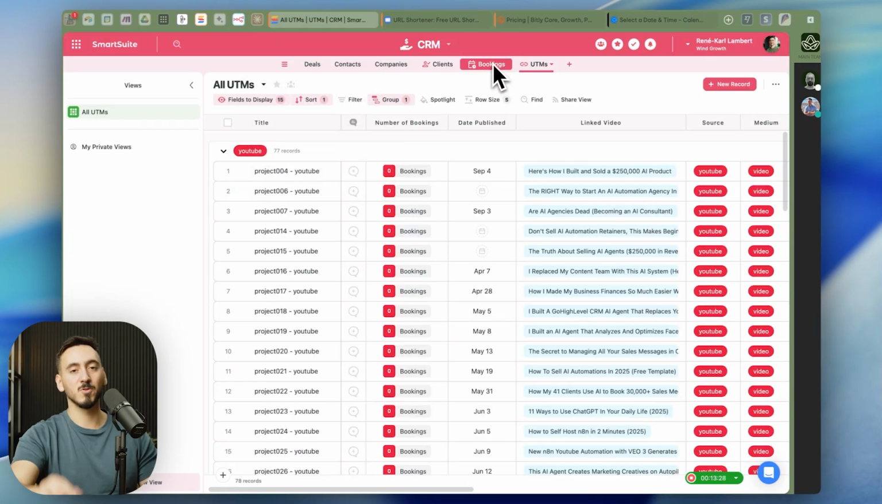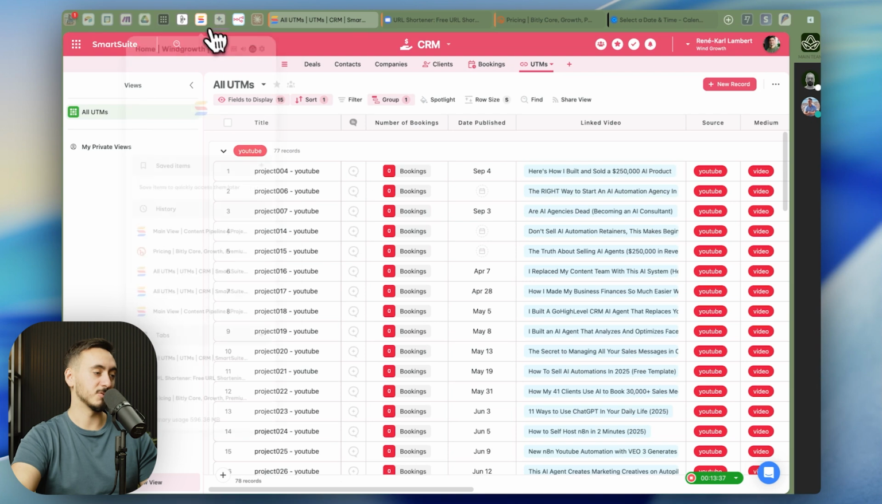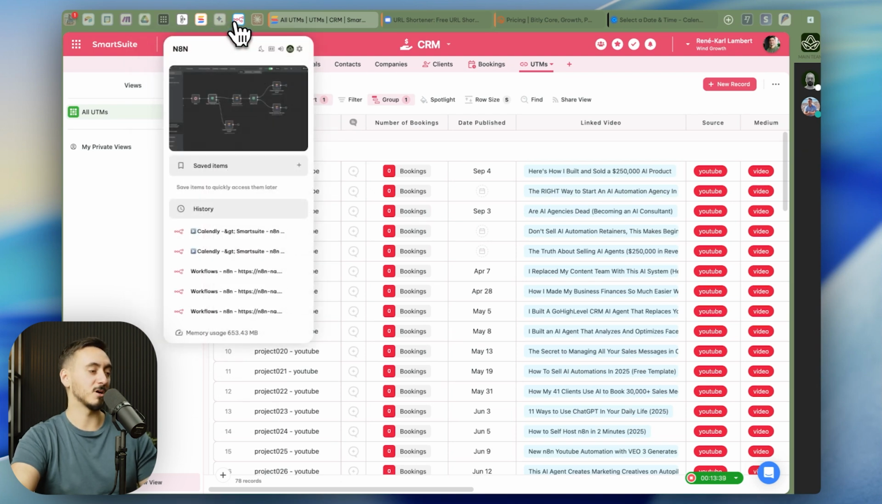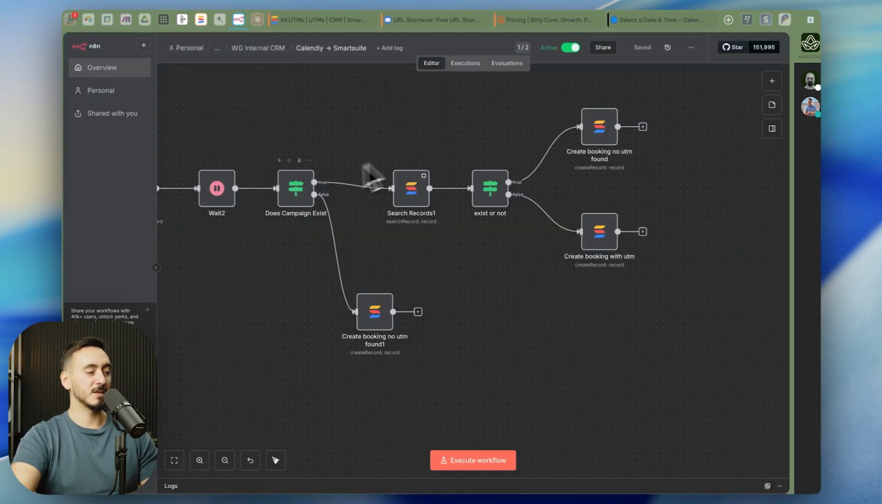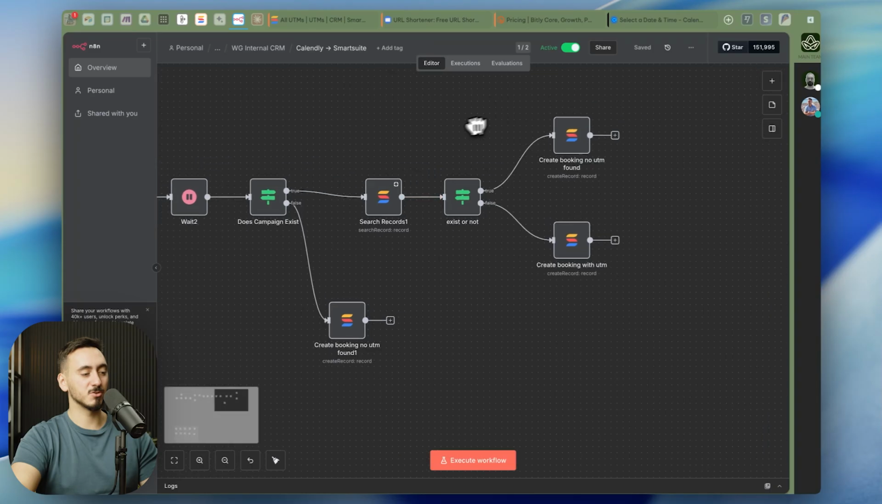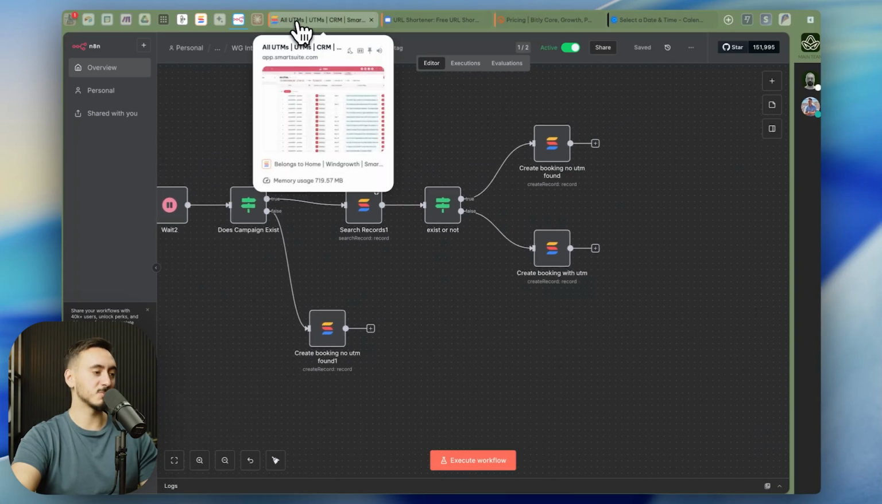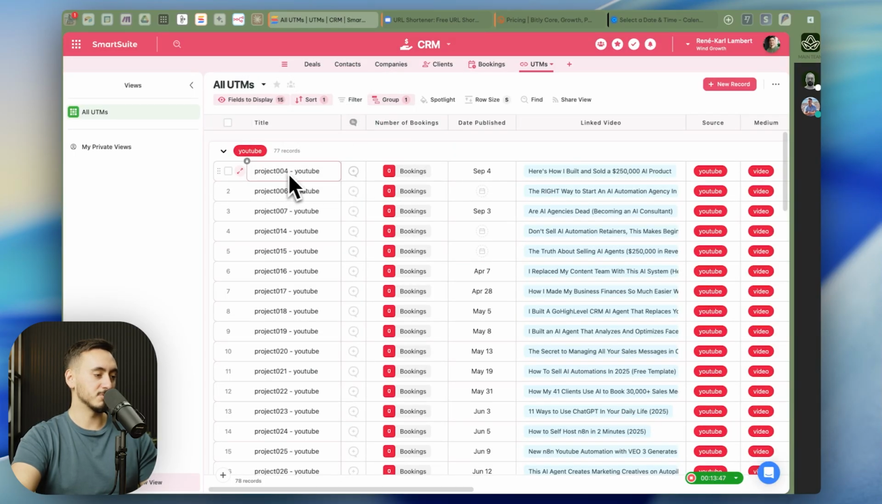This is just a table that has every person that ever booked a call with us and their information. It's going to create it regardless, but associate no UTM campaign to it because we don't know where that person comes from. If it does find it, then it's just going to associate it. It's going to say, okay, this person comes from video project 004, and then it's going to have a booking here. And for me, it's super easy after to just look at how many people actually booked calls from this piece of marketing campaign.